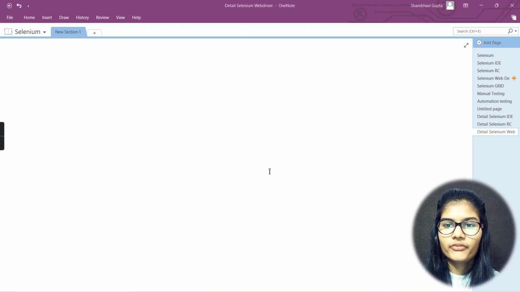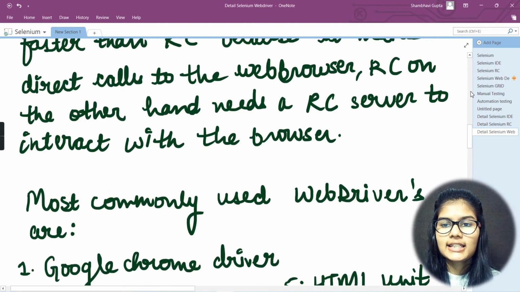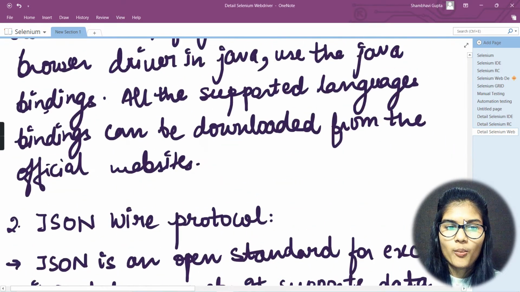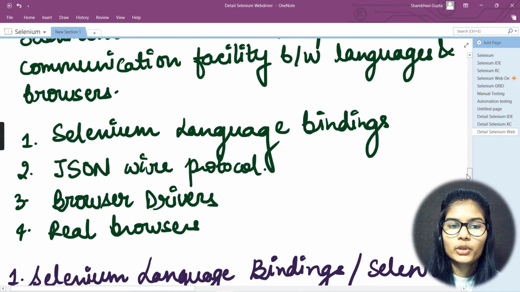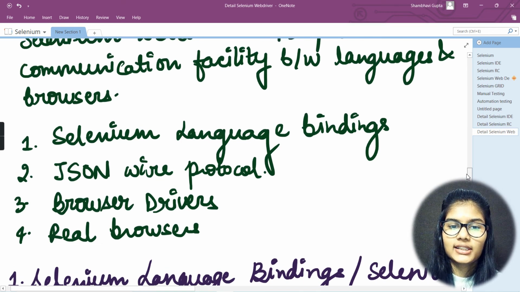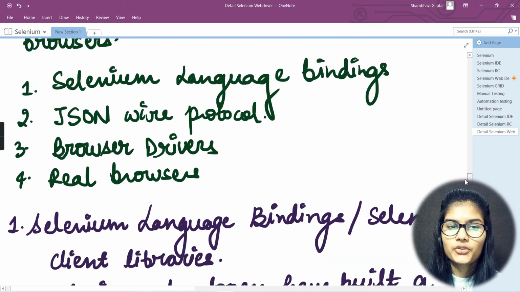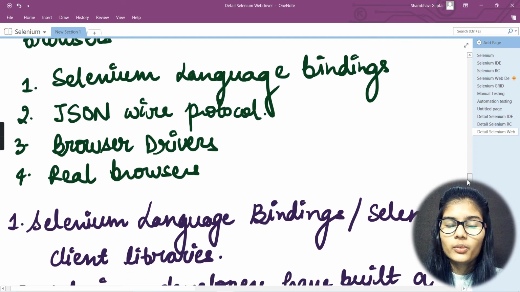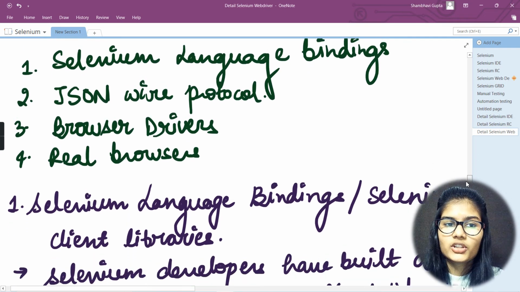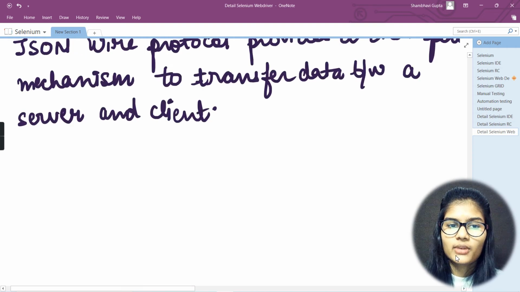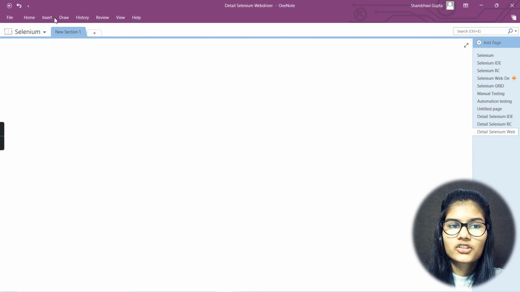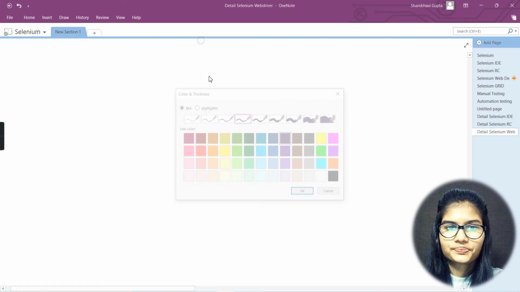So, we were discussing in detail the components of the Selenium architecture, right? In Selenium, we have four components: Selenium language bindings, JSON wire protocol, browser drivers, and the real browsers. The first two were discussed in the previous video. Now, we're moving ahead with the browser drivers today. What are these browser drivers and how are they actually used?